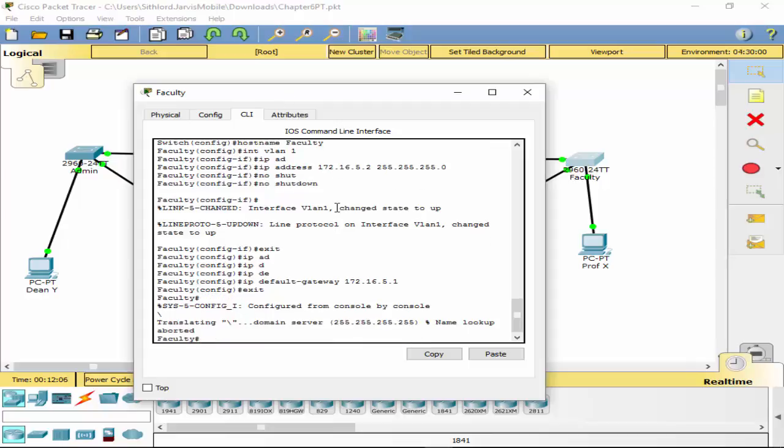Let's see if I can get it out. How we abort that is we say Control-Shift-6. If we tab that, it would stop that. Most things can get stopped by Control-C, but if they can't, stuff like trace routes, we say Control-Shift-6. Alright, so what do we do?